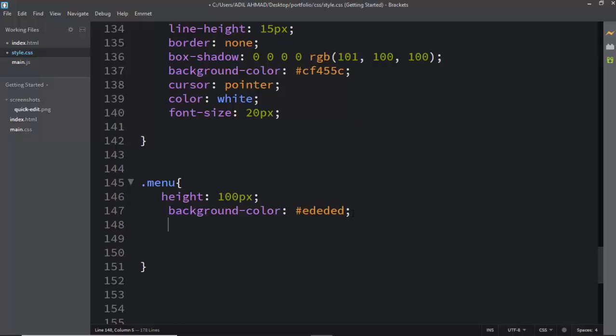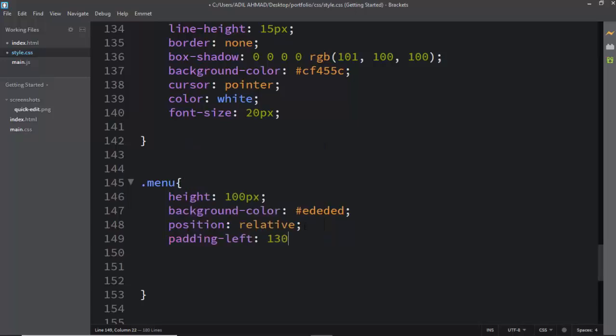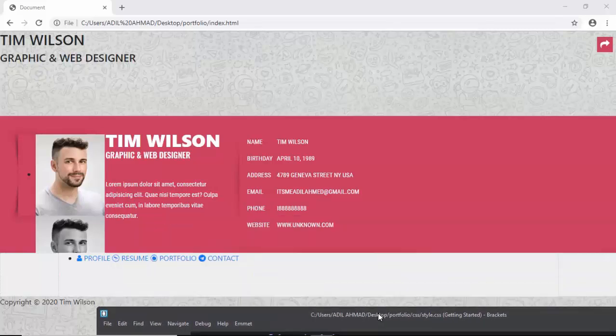Coming down, right now I'm adding position like relative. We have a lot more positions like relative, absolute, inherit, fixed, sticky, like this. After the position, I'm adding some padding left, something around 130 pixel, and also padding right on the top, so we have 130 pixel. If I show you in the browser, we'll get the navigation. See here, at the very bottom we are getting the navigation, and also we are getting some background color like ed. This is the hex color code.